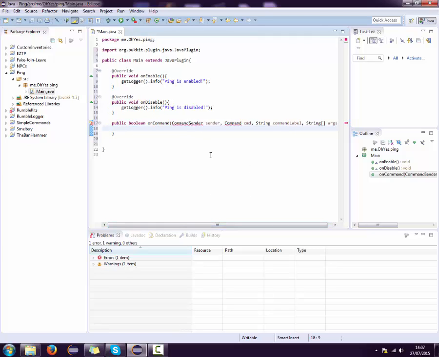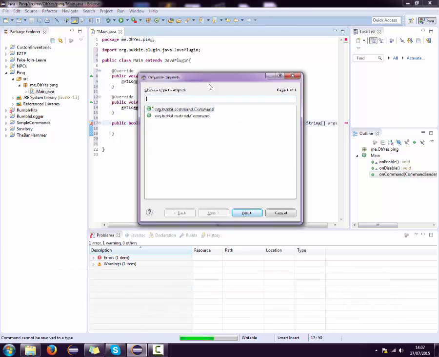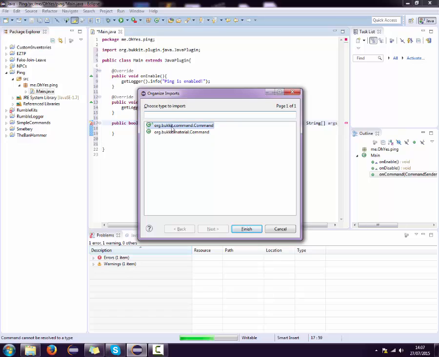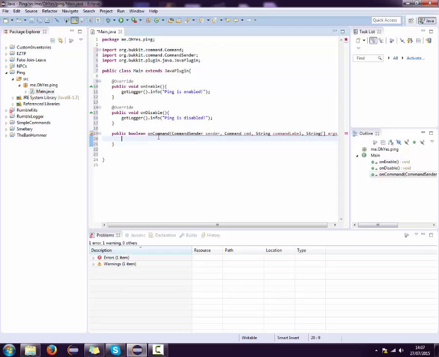Now, an easy way to import things, rather than having to hover over and wait a little while, is you can press Control, Shift, and O, and that will import everything. When you import the command, you want to import it from org.bukkit.command.Command. And there you go. Now, don't worry about this. This will all come up in red. All we need to do for this is type return false with a semicolon at the end. But if you don't want to type it out, you can always hover over the red line and click on add return statement. And now the red line will go away.